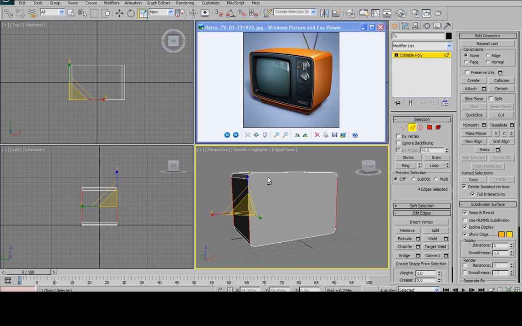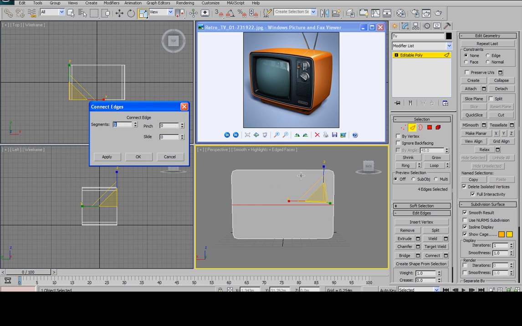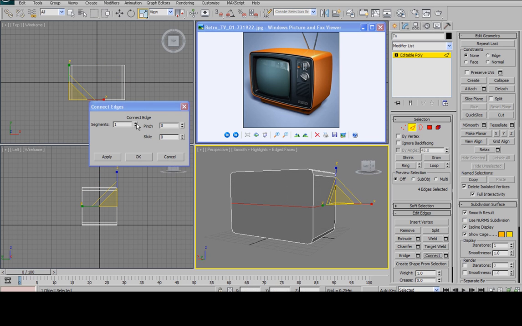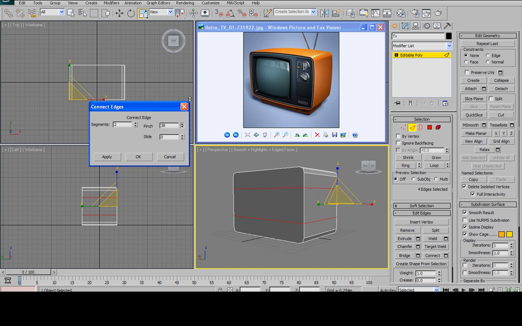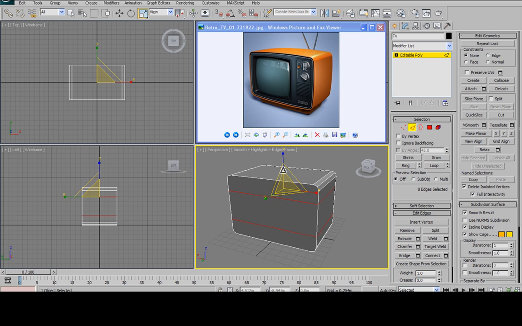So I'm just going to select the opposite edge for it and do some of its work for it. Now if I hit connect, it will automatically connect a segment through the middle here for me. But I think that one won't be enough for the roundness of the side of the TV here. So I'm going to go for 2 in the dialog box here, and then I'm going to crank up the pinch so I get a little bit wider of a shape. You can say OK. Then I'm just going to take my scale tool, which I already have selected here, and I'm just going to yank it out.